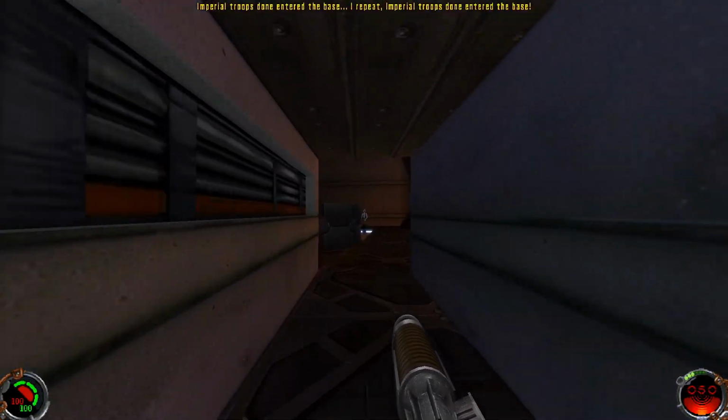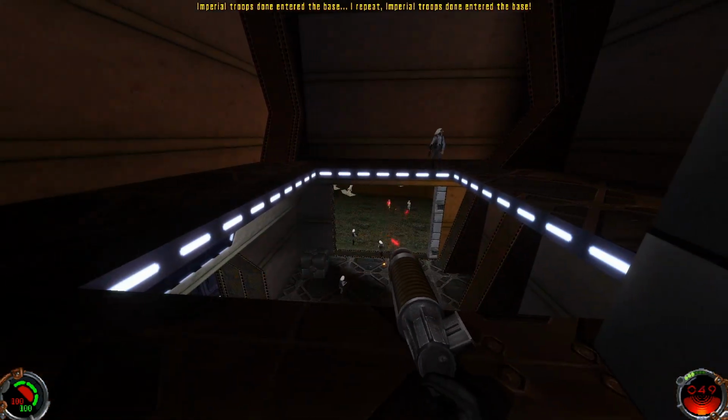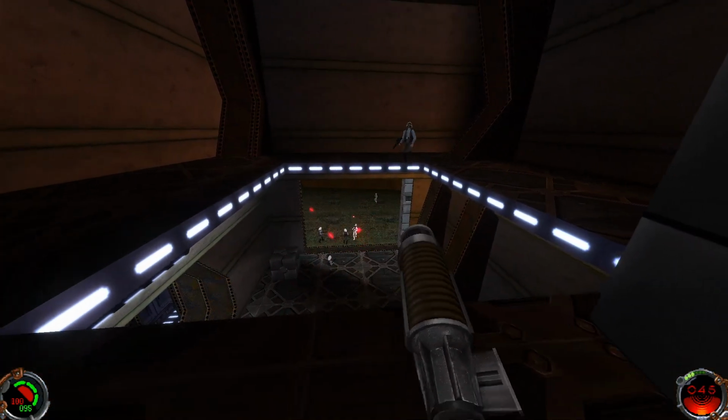Imperial troops have entered the base. Repeat, Imperial troops have entered the base.